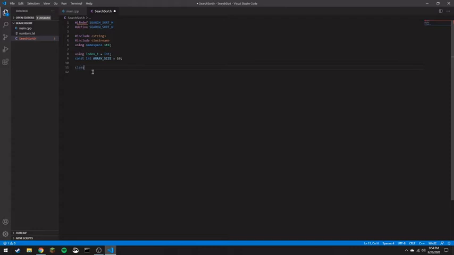Then we're going to start the class SearchSort. It's going to be public colon. Okay, so we got our public. Now we're going to do the standard integer, all the variables.